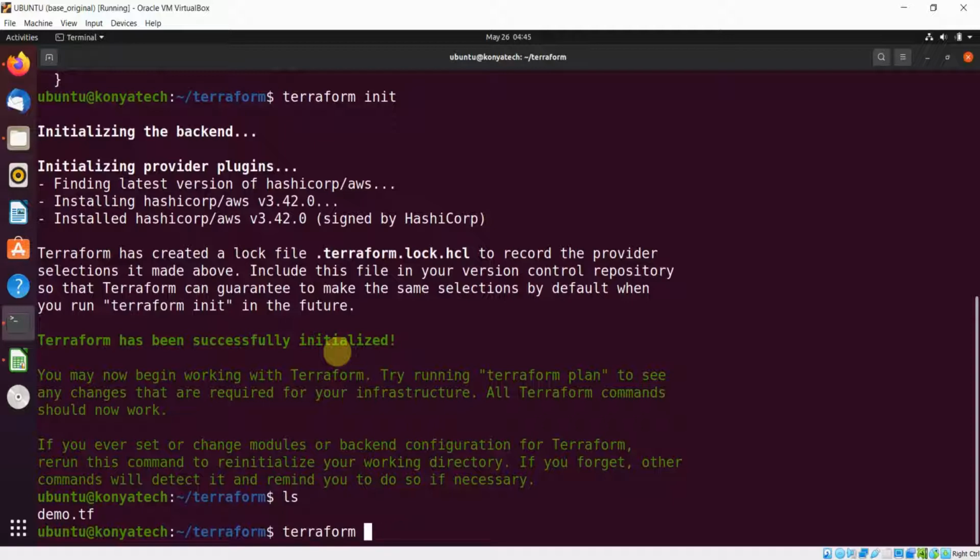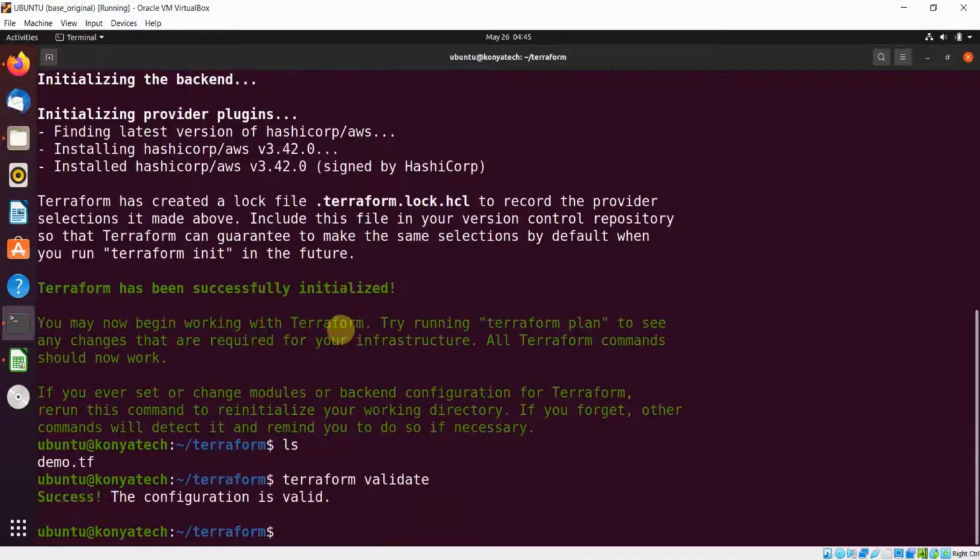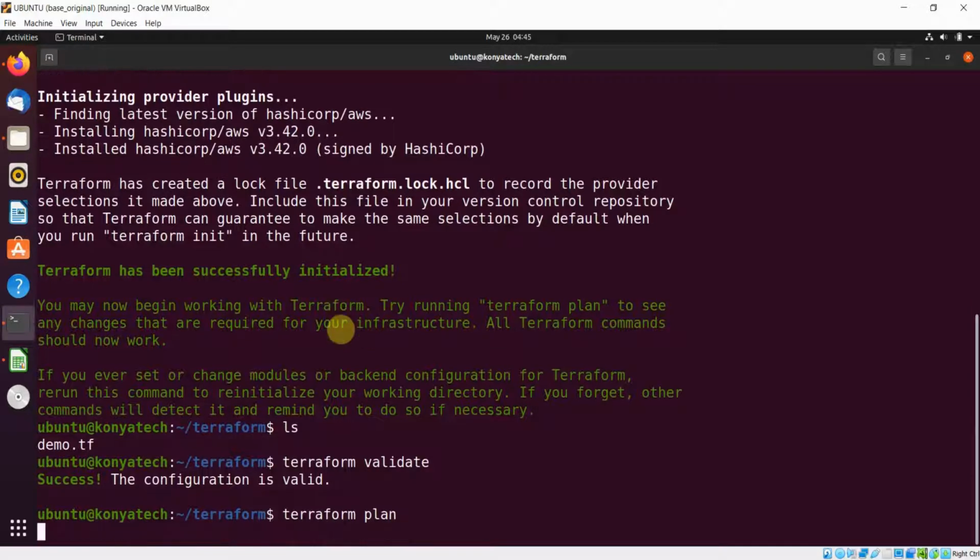So before plan we can also validate our code whether it is a valid code or not. So let's check it. Terraform validate. So it will be checking our code. So here we got the output as the configuration is valid. Awesome. So now we can go for plan. The second step is plan.